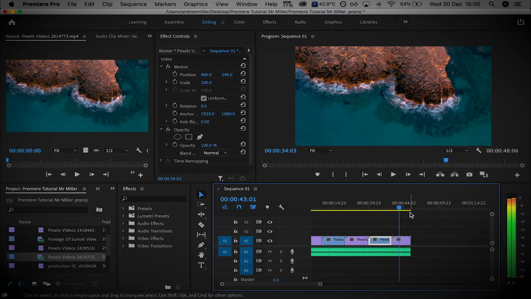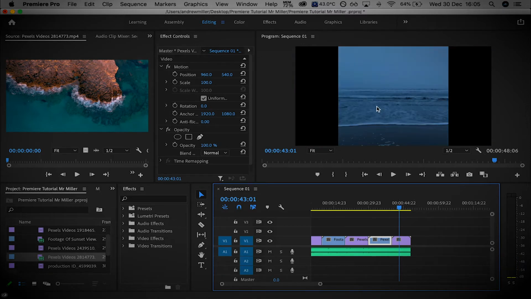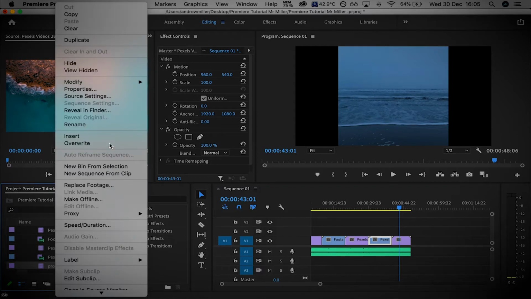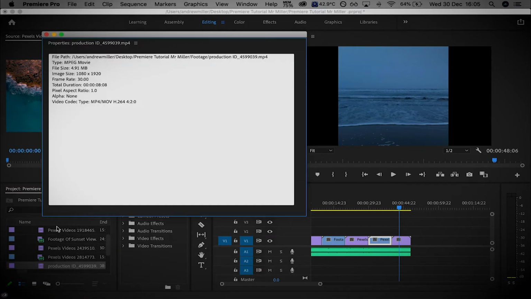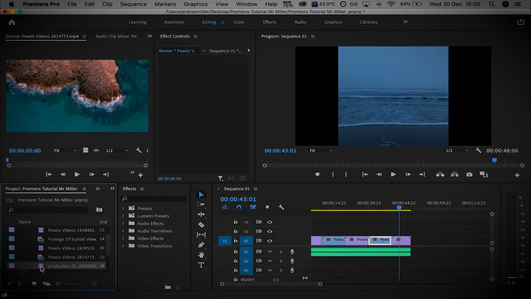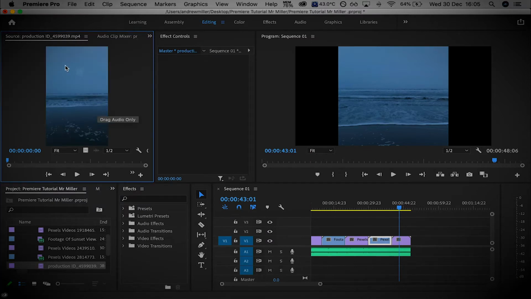Now this last one is quite unusual. I don't know why it looks like that. However it was filmed, it looks like it was filmed in portrait and not in landscape. It's a little bit unusual. So let's double click on that. Yeah, so the person who filmed this has filmed this in portrait mode and not in landscape.